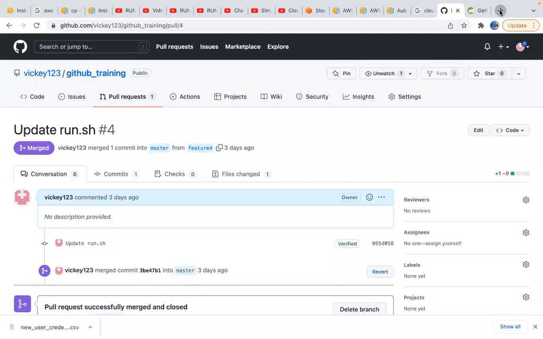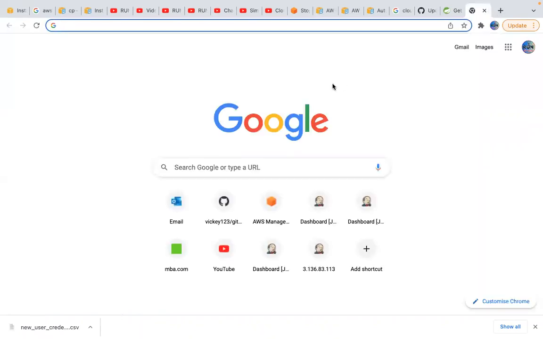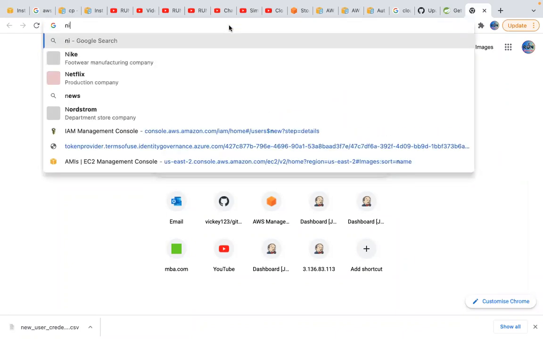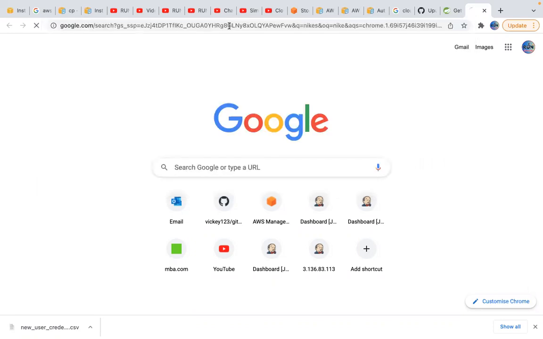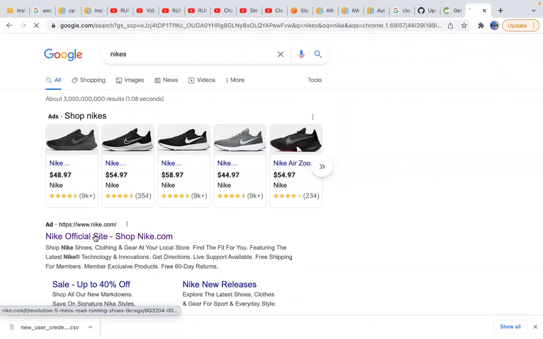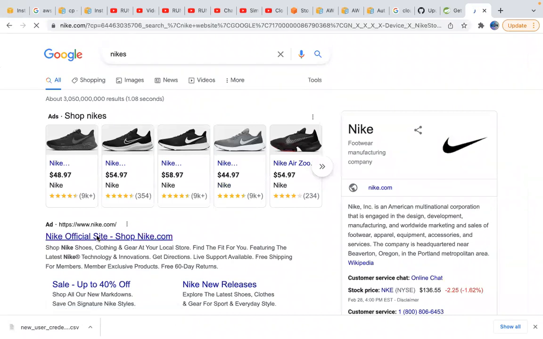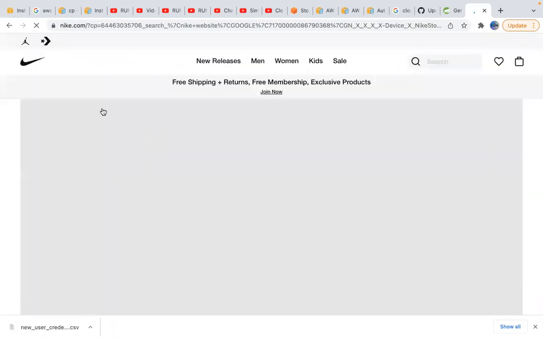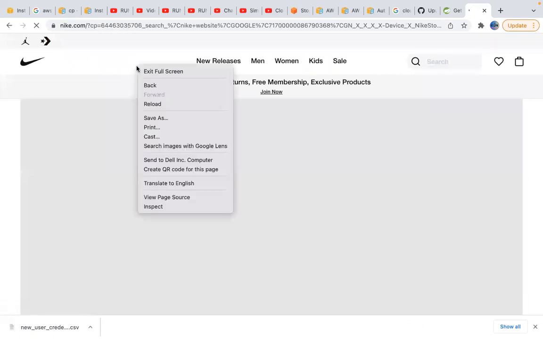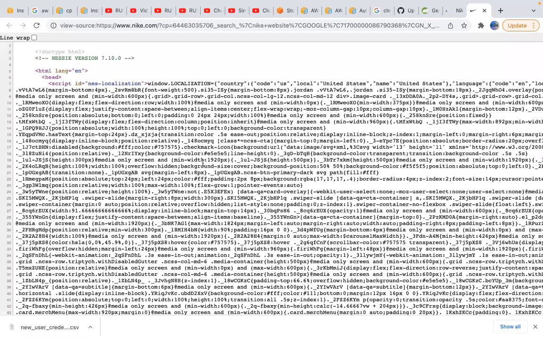So how does application source code become an application? For example, let me open a website, Nike.com. When you open this website, you will see the user interface, the graphical user interface, GUI. This is a website, and it is written in some HTML front end or whatever.